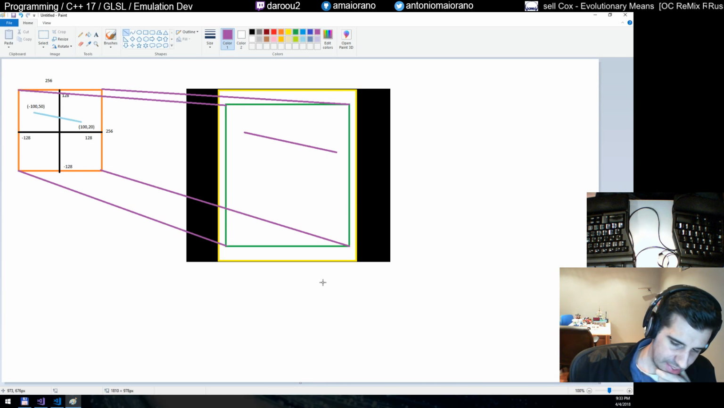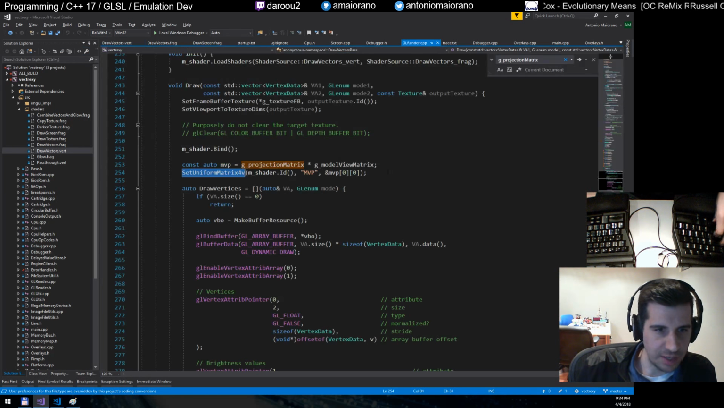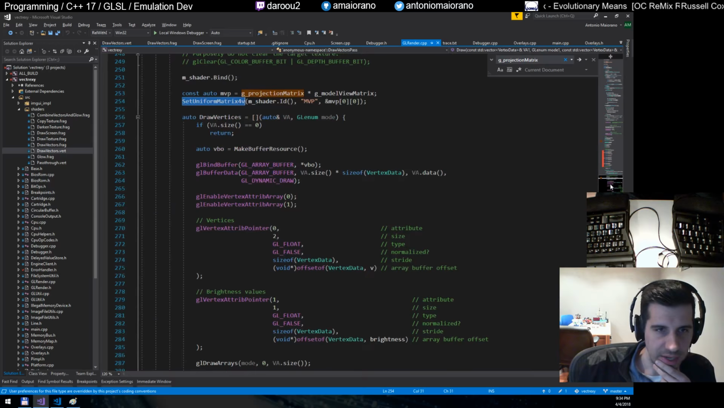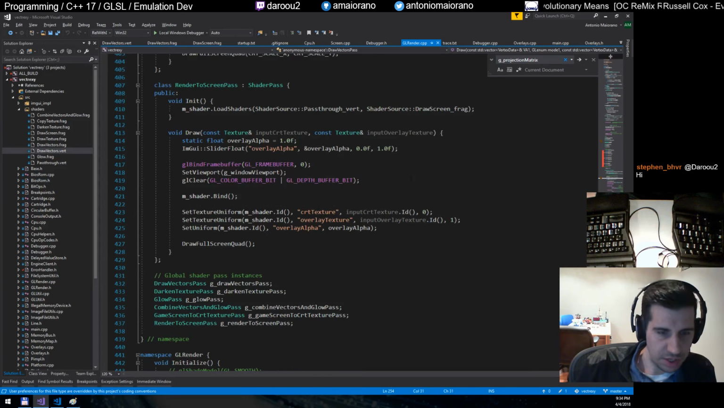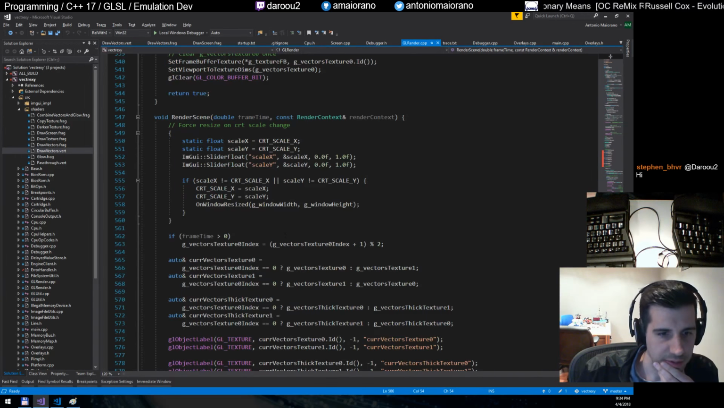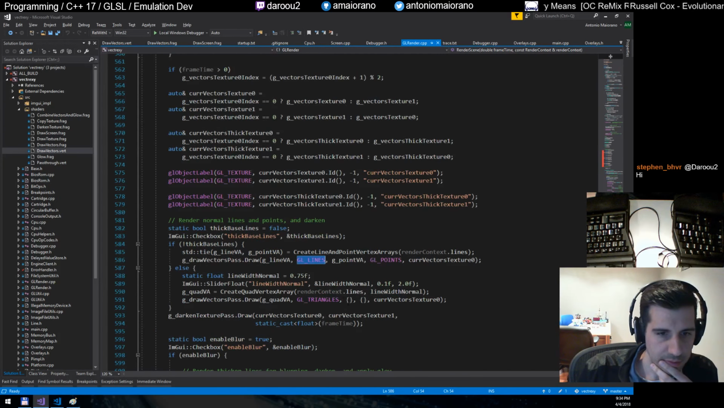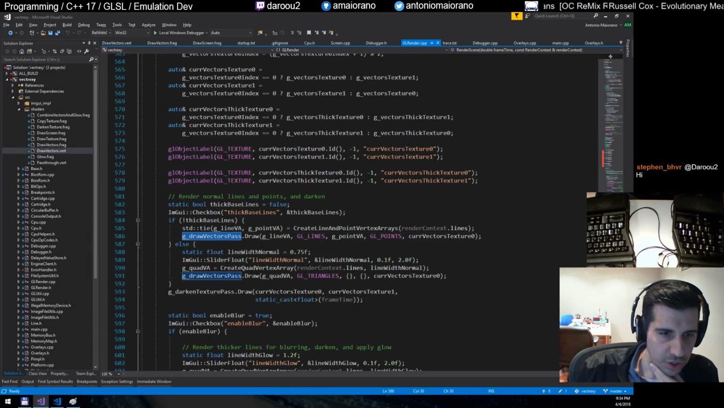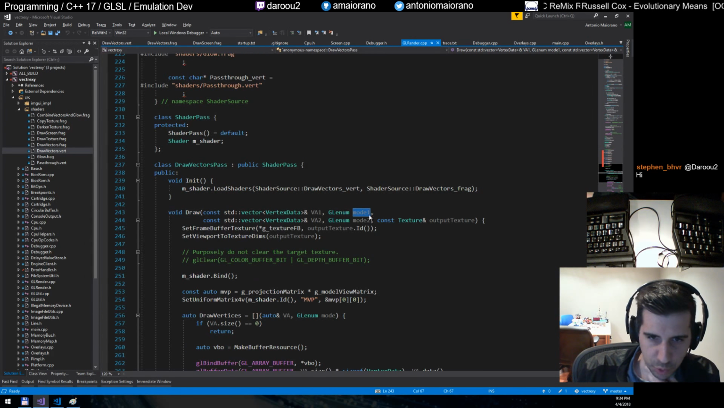And one of the things I was worried about, and I want to double check my theory here, is that when we draw, we're using GL lines here. So, am I looking at the right thing? Yeah. So the draw vectors pass is where we draw our vectors. We are using GL lines or GL points to do the actual drawing. We actually pass in which mode. So mode 1 should be GL lines.